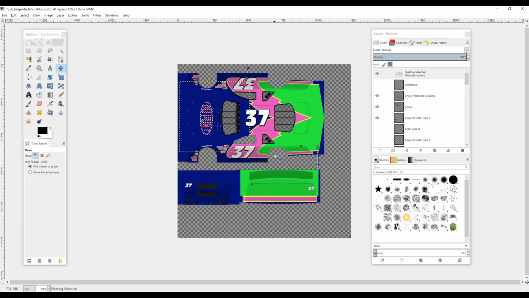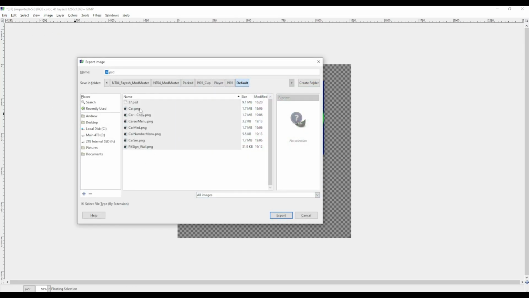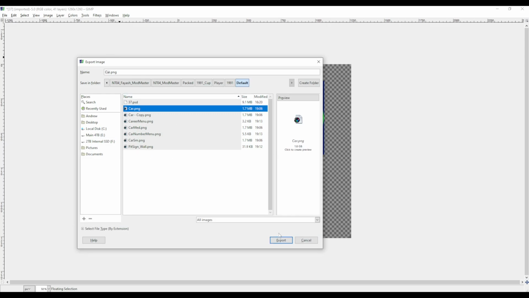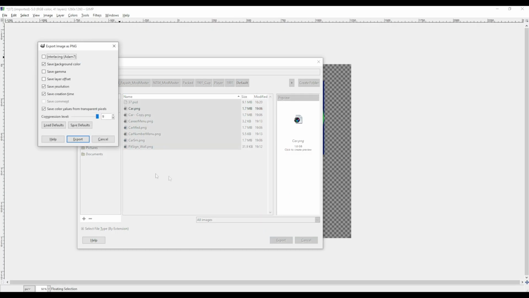Once you put all those logos where you want them, you go File, Export, and then select that car PNG. This should already be selected by extension, so whatever you select is what it's going to save as. Then you hit Export. Go ahead and hit Replace. These settings I'm not going to mess with. They should be fine as is.